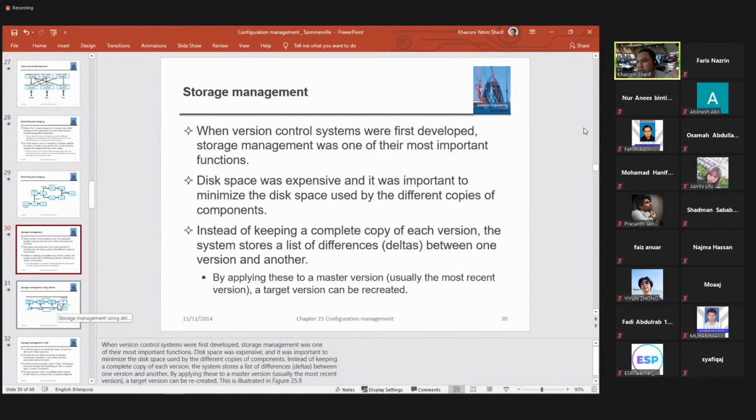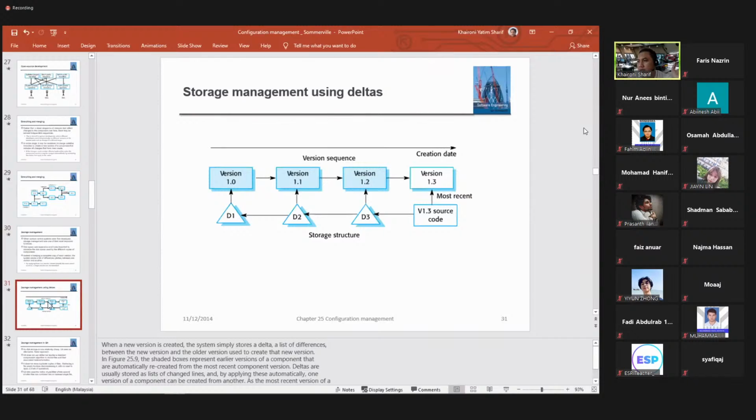So what's the solution they created? Instead of keeping all the redundant files, instead of duplicating the whole file and changing a bit, they are not copying the whole file. The version management system stores only the differences. For example, version 1 is updated into version 1.1. For version 1.1, it is not going to duplicate the whole of version 1, but only store the difference.